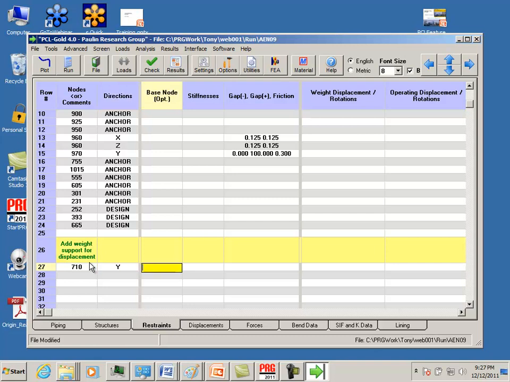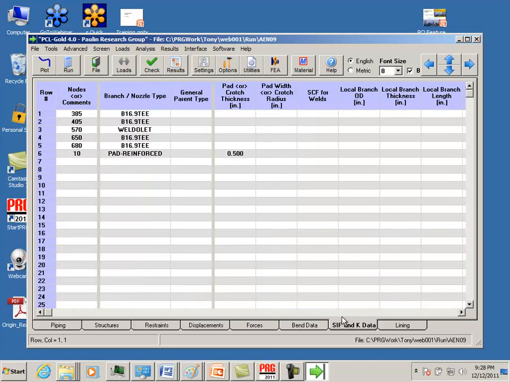So we want a Y support at 710. It's going to be allowed to move 0 in the minus Y direction. We'll essentially allow it to move freely in the plus Y direction, and we'll put a friction factor there of 0.3. That'll put the support in that we need. We'd also like to define the vessel nodes at node 301 and 231.